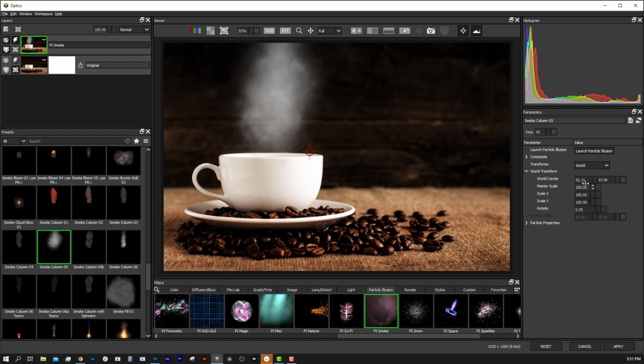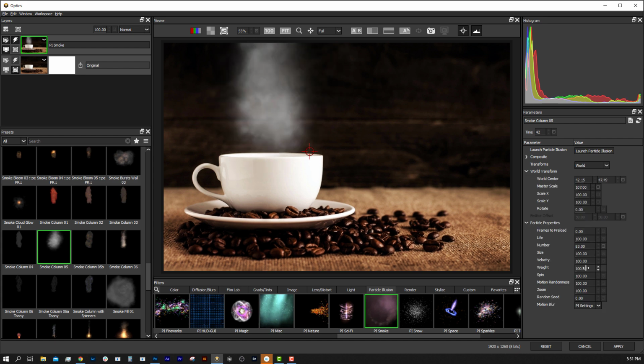I'll increase the master size and reduce the number of emitters. We can also edit the weight to control the feeling of gravity. We can scrub the time parameter to get a sense of the animation.